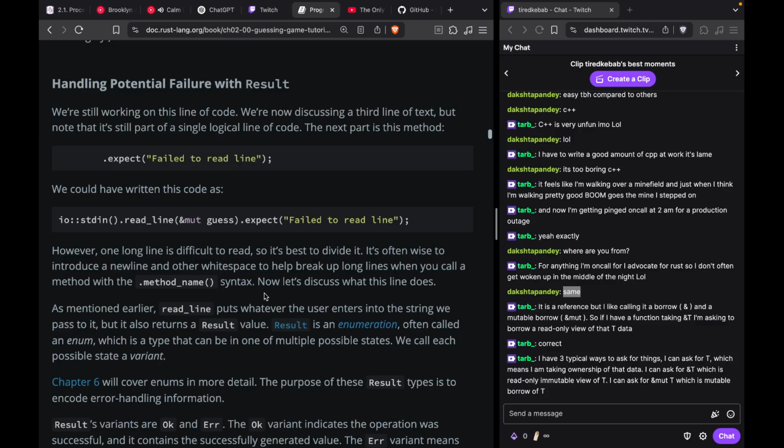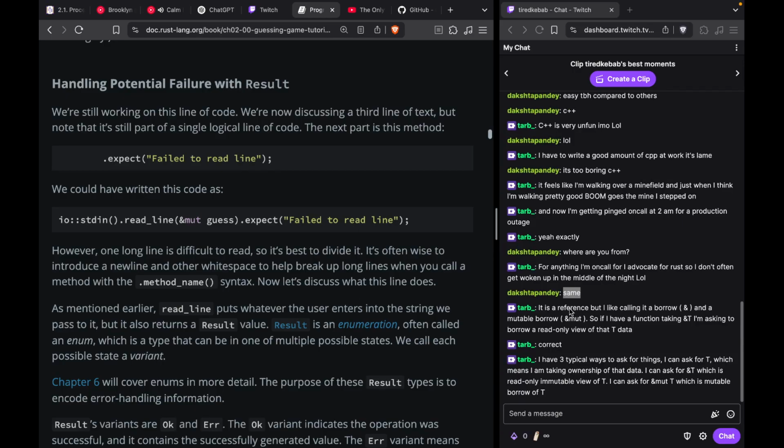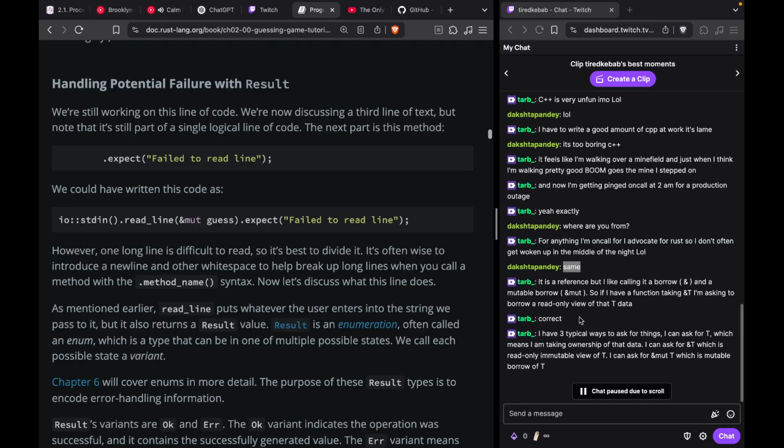Yeah, they do that in JavaScript as well.